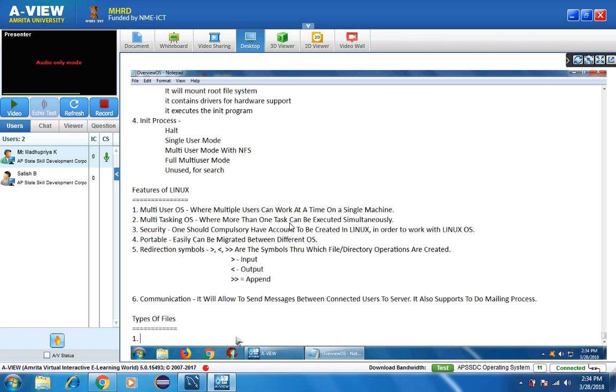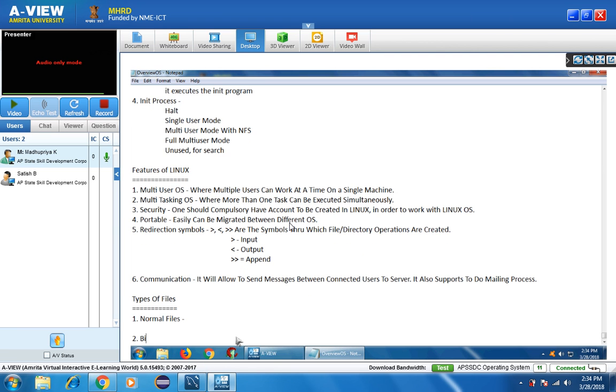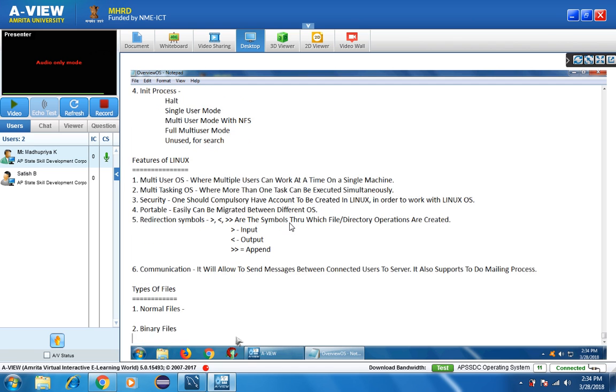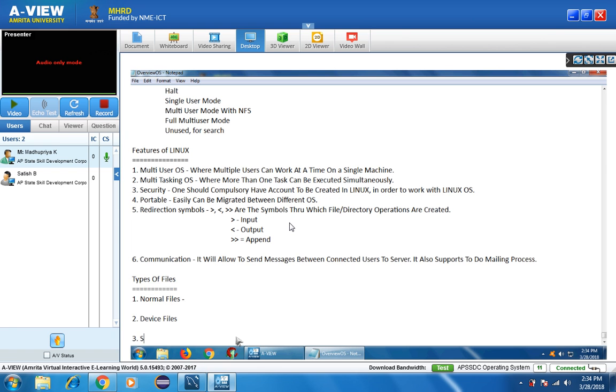One is called normal files, and normal files, binary files. Instead of binary, they call special file, but before it, I'll write device files. Then I'll talk about special files.